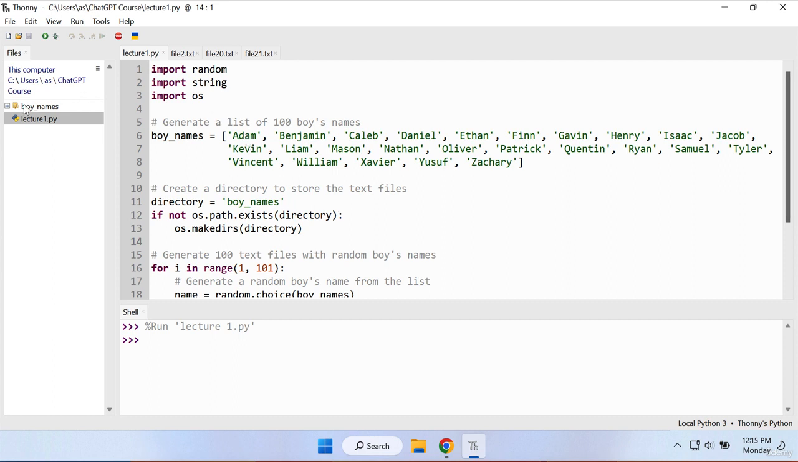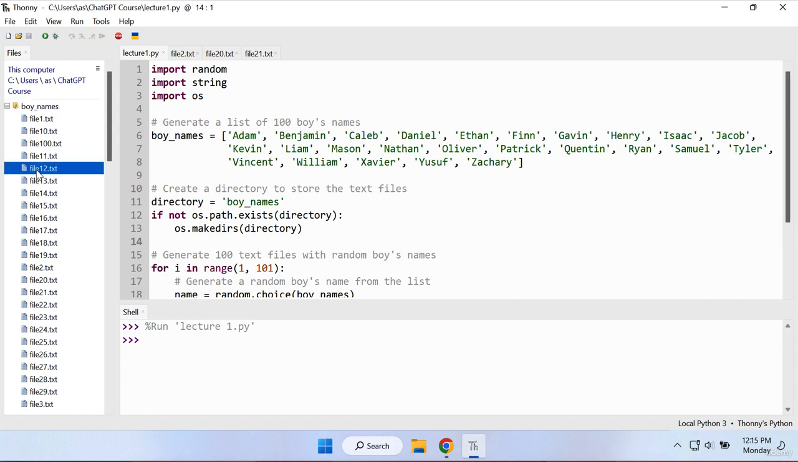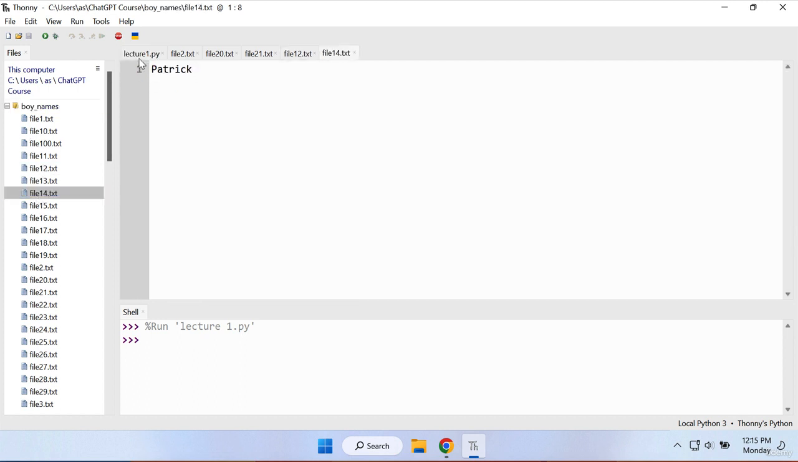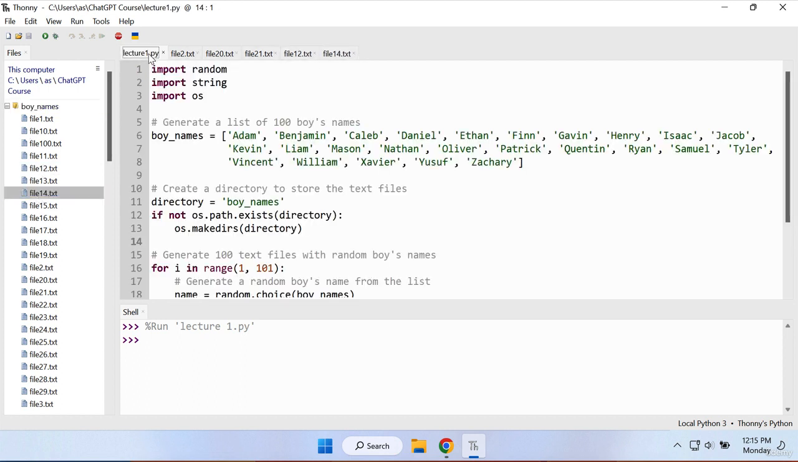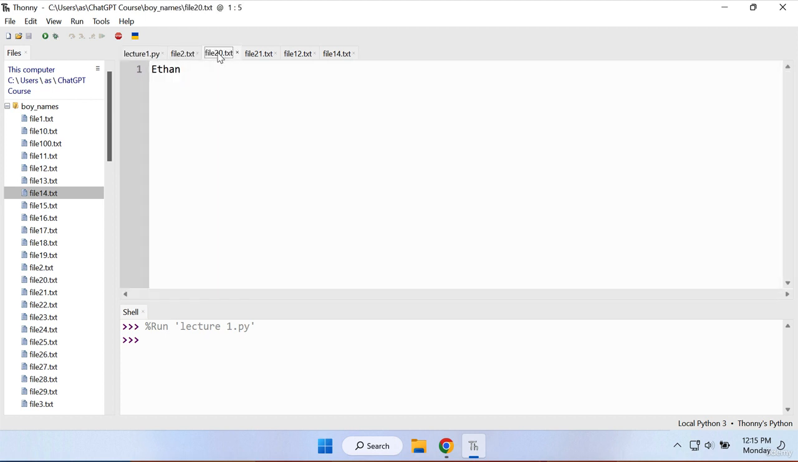And then if you have double-clicked multiple files, for example, this and that, all those files will open here as tabs. So you can click any of them and you can see the content of each file.